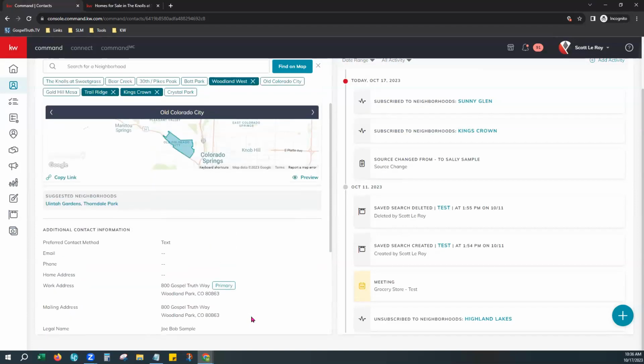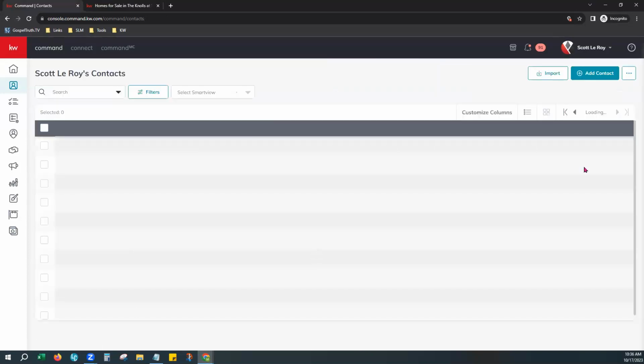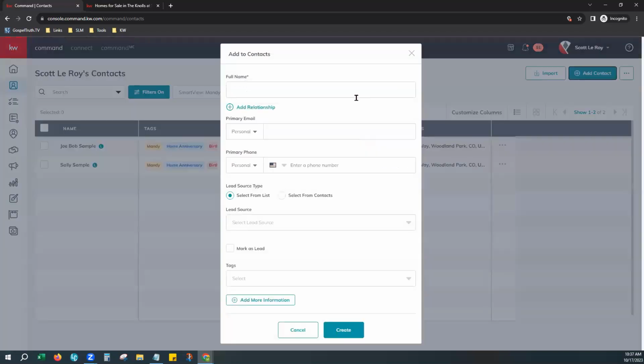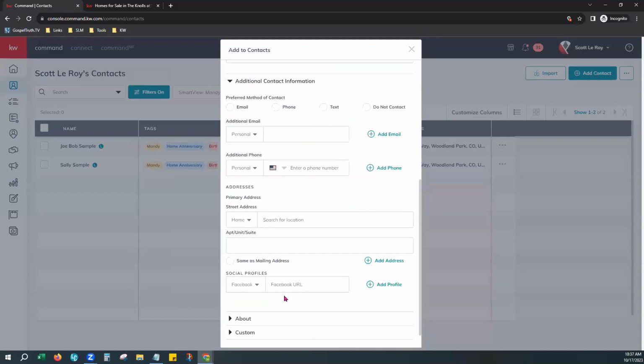That is how you would edit a contact. If you were to add a contact, let me go back to contacts out here. Again, the add a contact button is in the top right-hand corner. If I click that, you will notice these are the exact same fields that we just saw on Joe Bob that we were able to edit. So they're just completely empty. And so you would add all that information as you go.